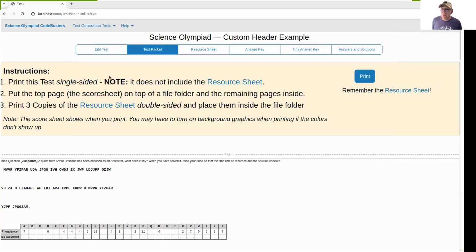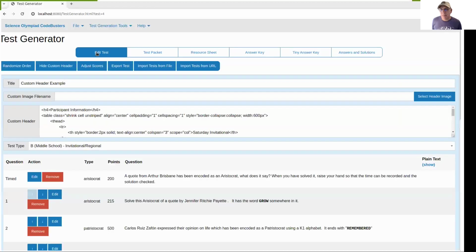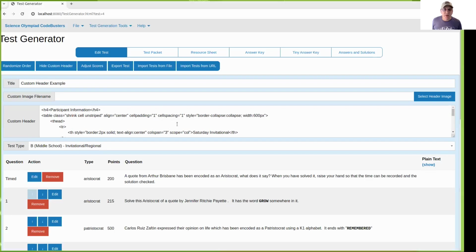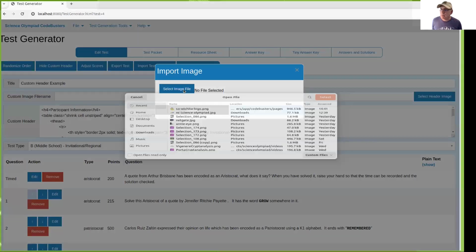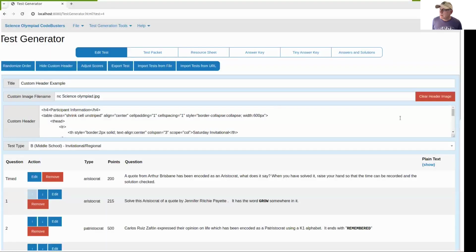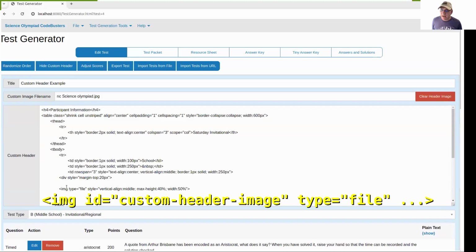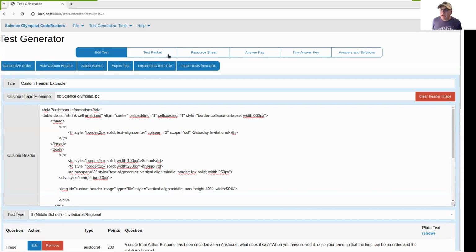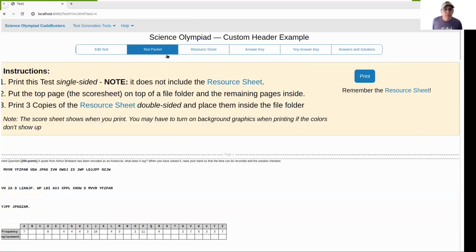Now, one more thing we can do is to combine these two concepts and put your custom image in your custom HTML. The way you do this is on your image tag, set the ID attribute equal to custom-header-image. Then when printing, the image will be what you've imported. So we'll import an image. And we'll find the image tag in here and set the ID. And we'll go take a look.